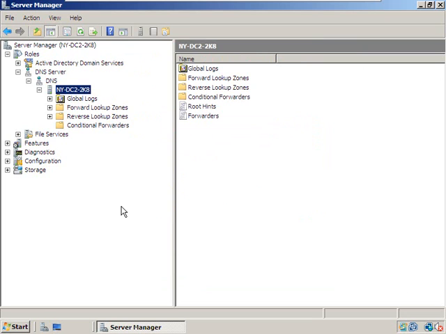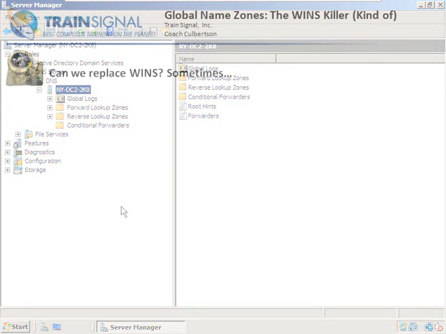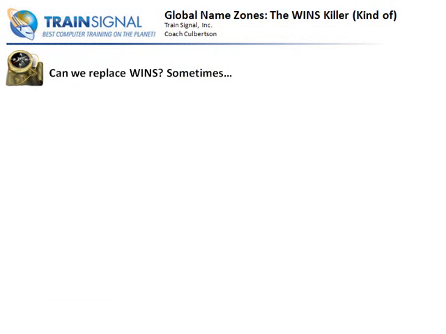And that gives you at least a brief idea of where the root hints are and where forwarders are, where you can find those guys. All right, back over to the slides, and let's talk about the last bit, global name zones. All right, global name zones.